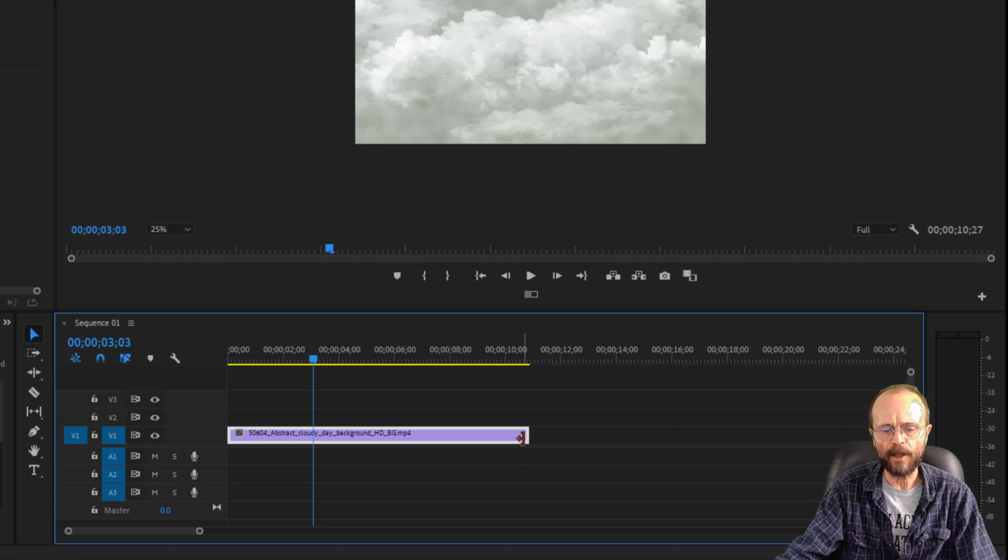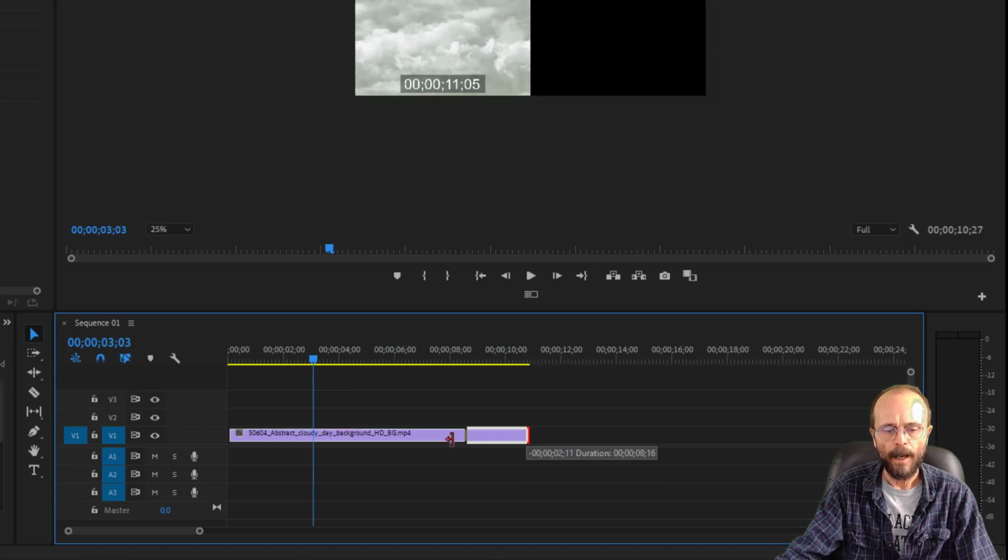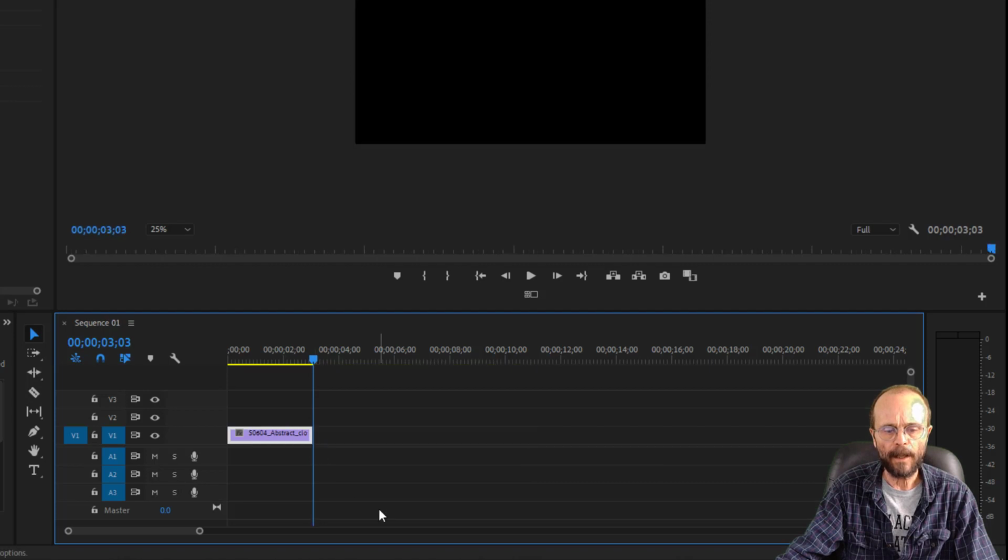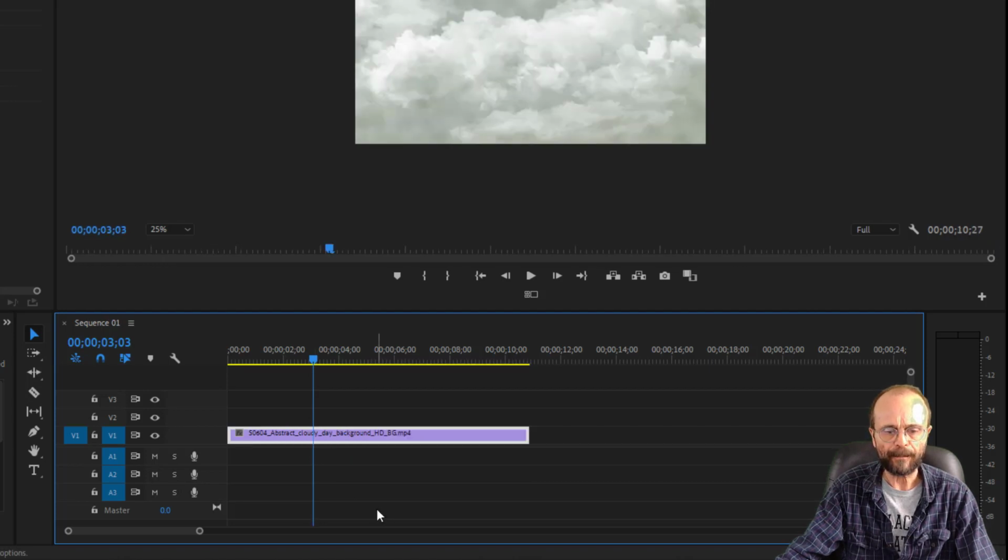Two ways to do that. One is to grab it on the end, put your cursor up there so it just turns into a little handle, and then pull it back, and then let go, and now you've just trimmed it. Command Z. Another way is they have a tool for that.